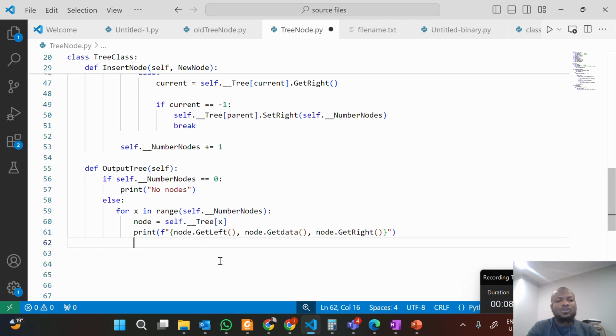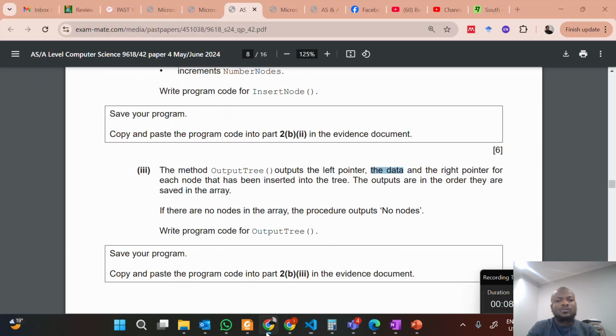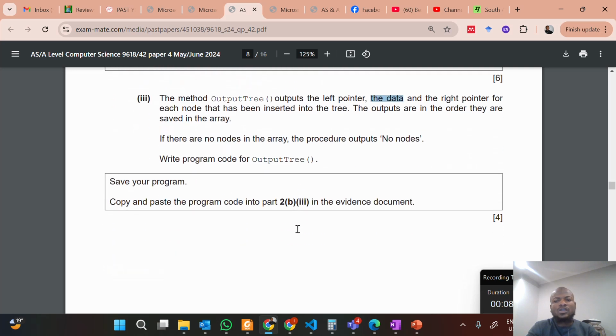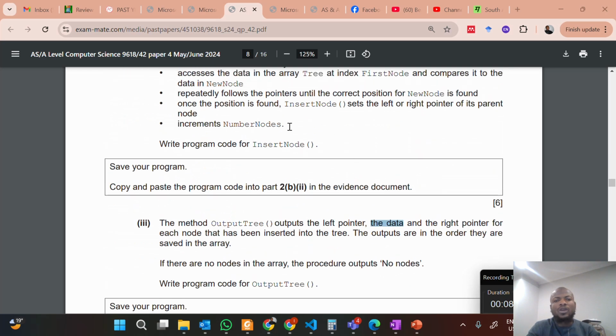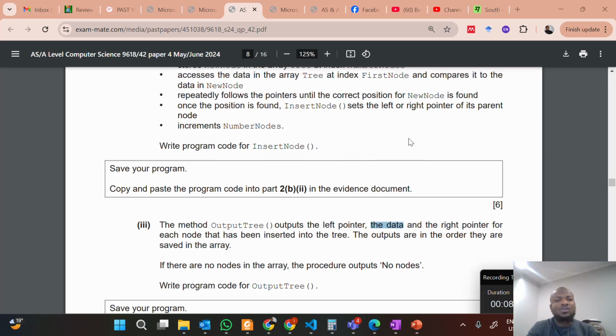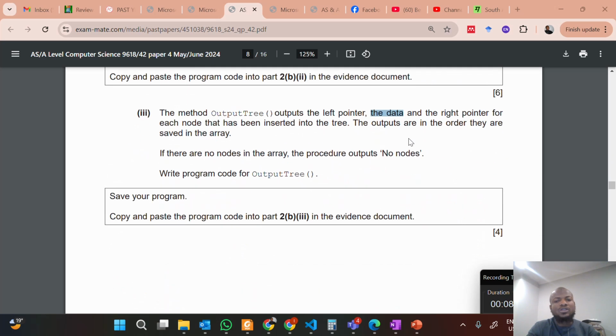So that is the function output tree. Okay. So now that that is done, this question is fully answered. That is just 4 marks. And also the previous question we answered was 6 marks. Can you see it's a lot, but it's just 6 marks.